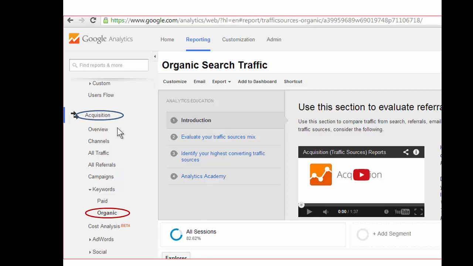Now we can further analyze this organic traffic coming from search engines. Review the video, and analyze which search engines, for example Google or Yahoo or Microsoft, those people are coming from.